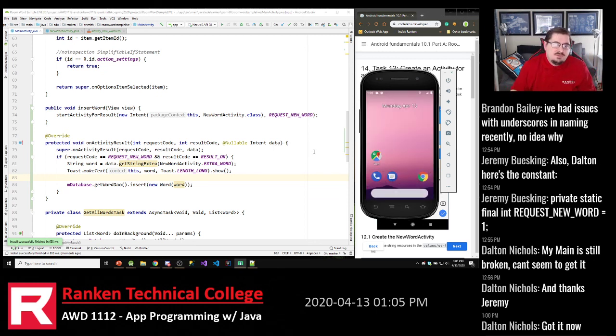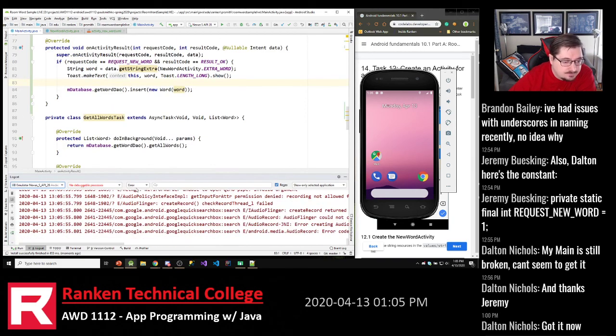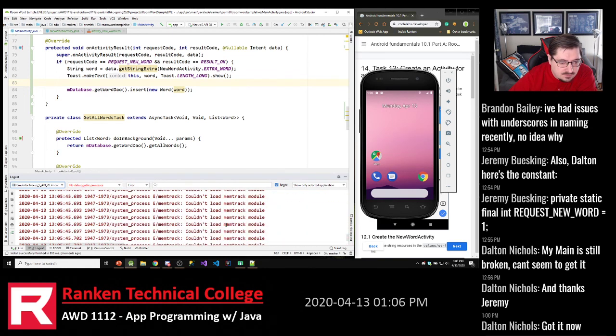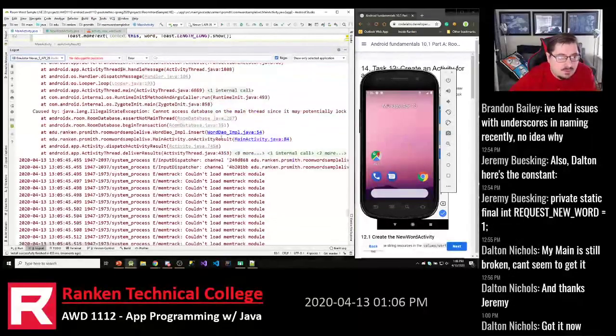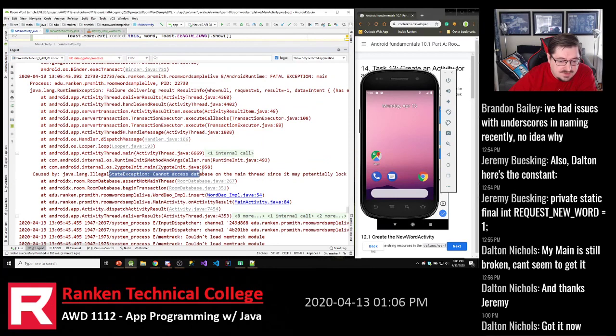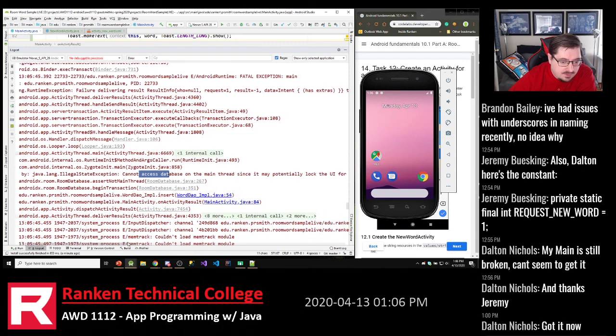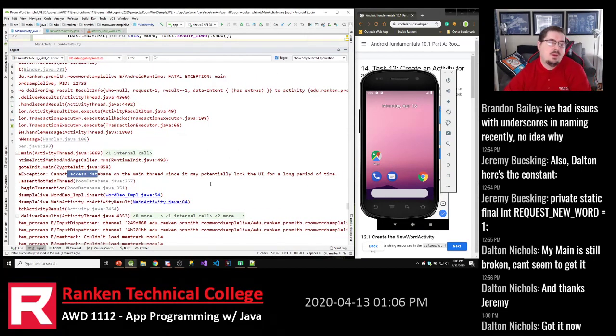Now what we're going to see as soon as I hit save there, you'll notice that my application has crashed. Okay, so let's look at logcat and see why. Why has my application crashed? Kind of scrolling through the error. There we go, there's the error of interest. It says that there's an illegal state exception when I try to do that insert in MainActivity.java line 84. It's saying cannot access the database on the main thread since it may potentially lock the UI for a long period of time.